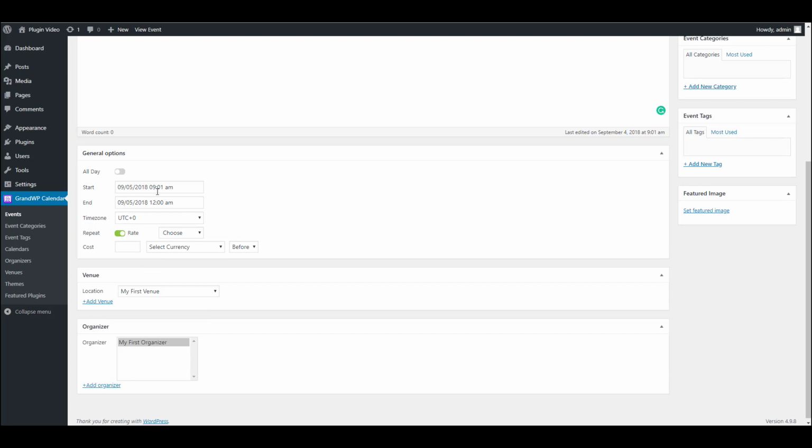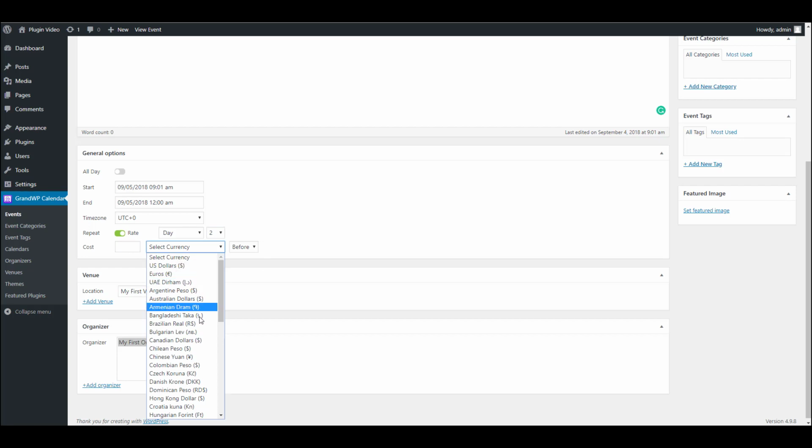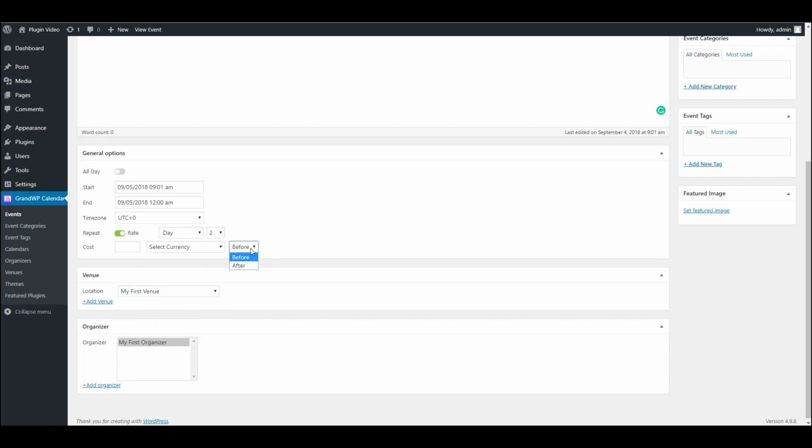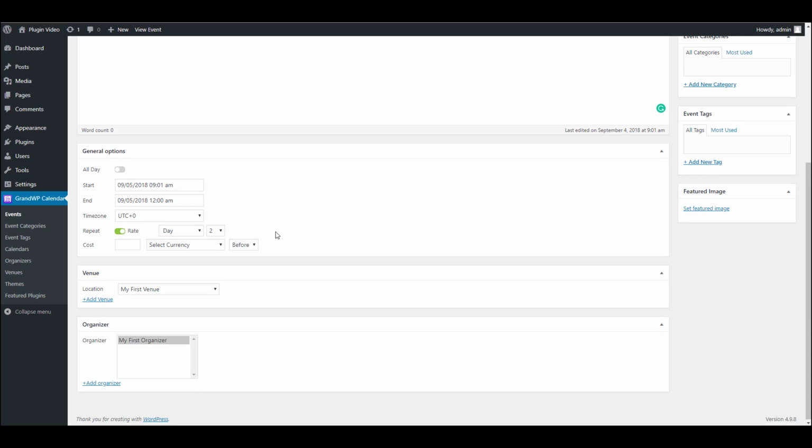Repeat option gives you an opportunity to create recurring events. Select how frequently you want to repeat the event, and the number of delays between repeating. Like, for example, if I select a day option and the number is 2, it means the event will be repeated each second day. Below you can set the price for the event, give the currency to it, and even select the position of the currency symbol.